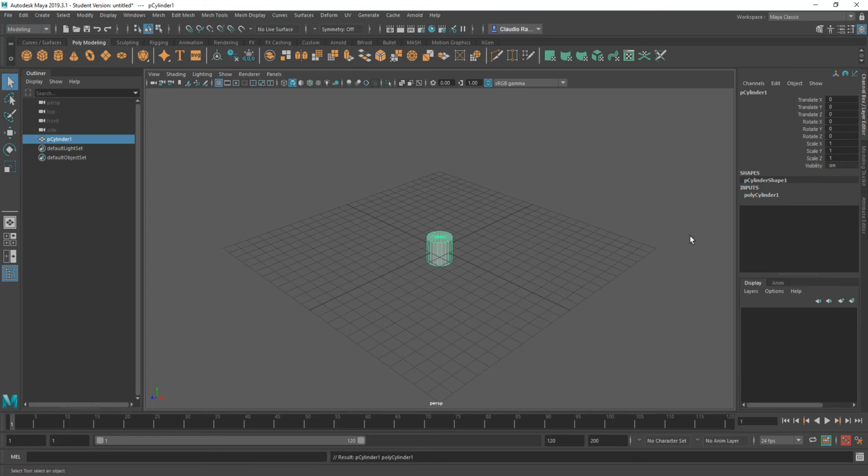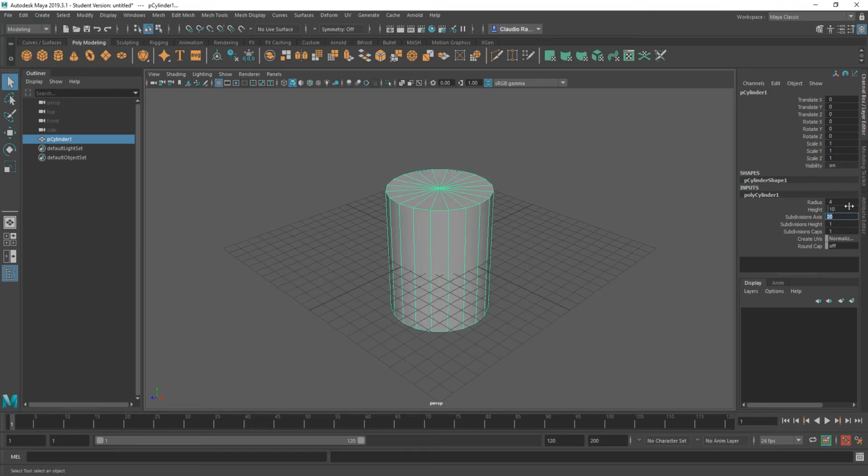I'm going to create a cylinder. And I'm going to make that cylinder's properties about, let's say, radius of 4, a height of about 10. Let's keep that at 20 subdivisions for now for the different sides of the cylinder. Now I want to change the subdivisions in height to be 8 and the subdivision caps too, so that eventually I can go ahead and use that information to create an extrusion.